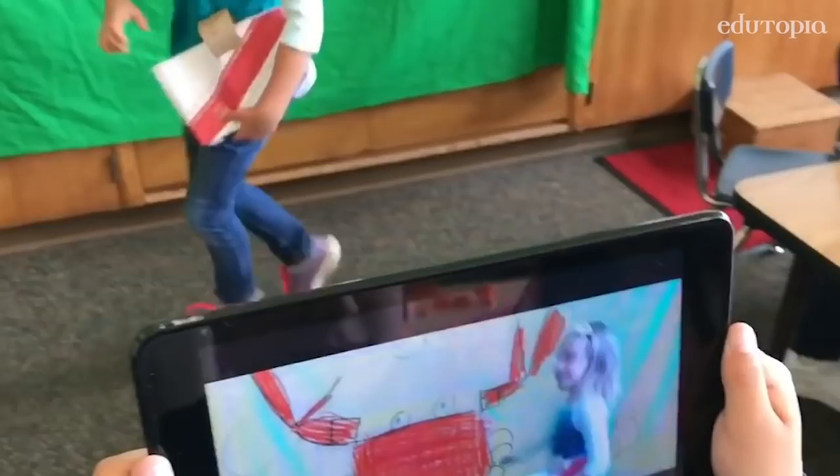So initially when thinking about green screens, I often go to this example of a weather person. It's an easy association for students to make between the real world and then the world that we're creating in our classroom where we're going to use the same technology.